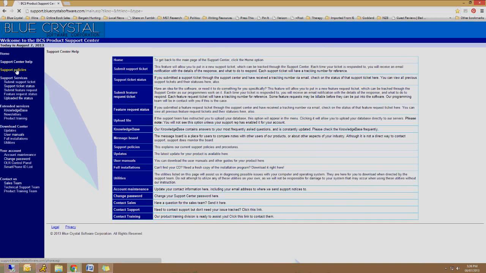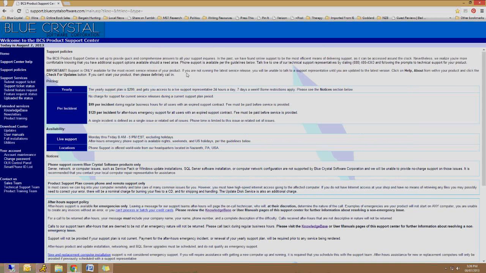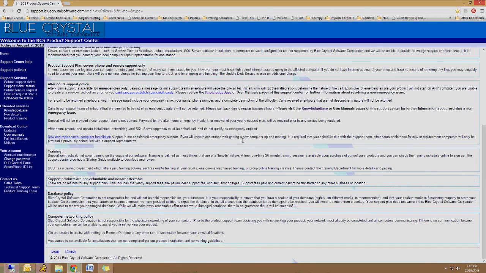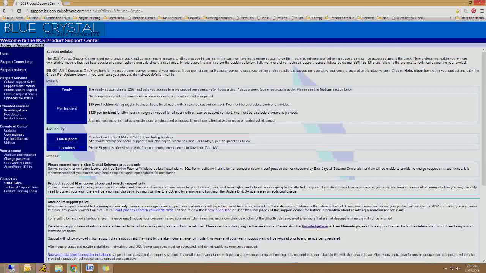Below that, we have support policies. Your support policies are listed here in great detail. If you have any questions about what is or is not covered with your Kennel Connection support plan, I highly recommend taking a look at this document here. If you have any questions regarding anything spelled out on this page, please contact us directly for some further information.